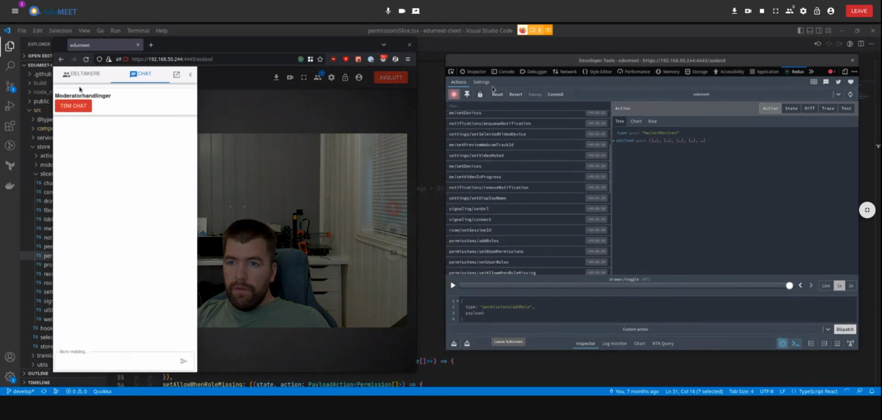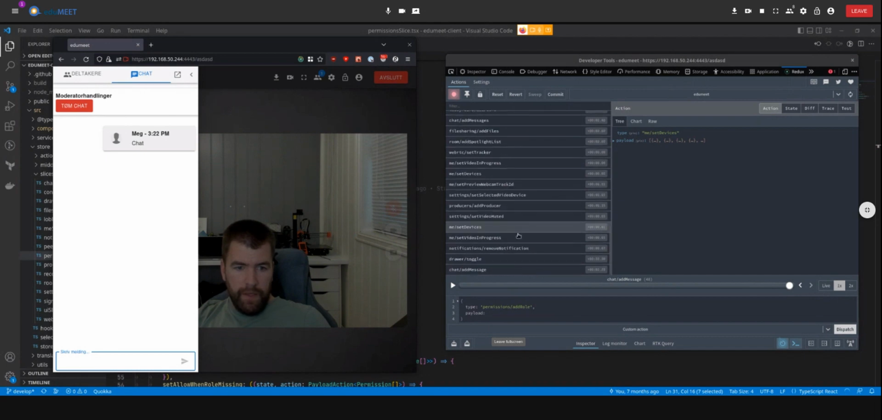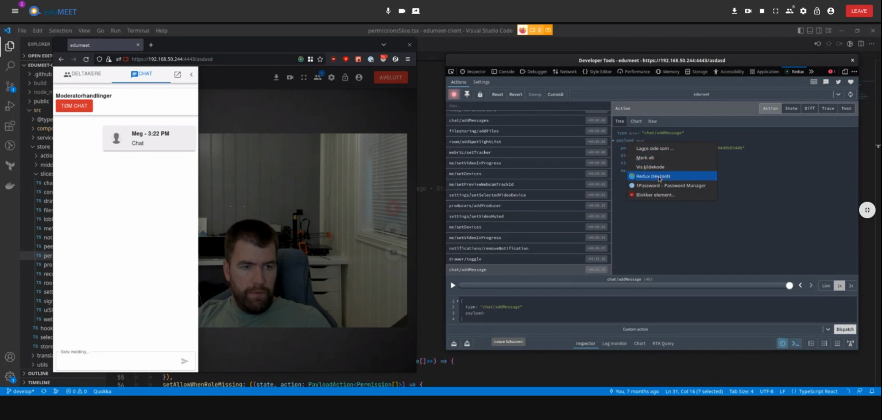As an example, let's add a chat action here. As you can see here, this was added. Let's just take this here and type. Let's add a payload. Am I able to? No, I'm not. Well, but you get the point.